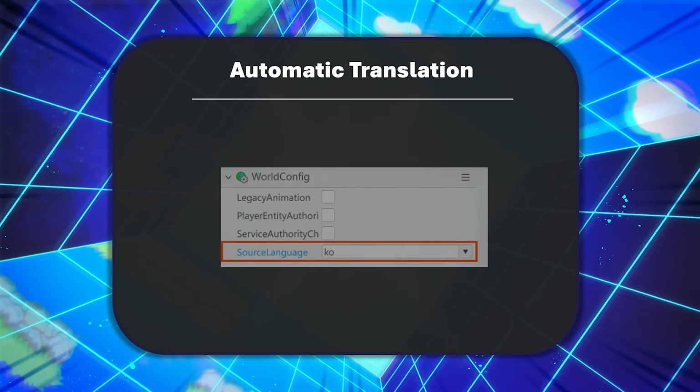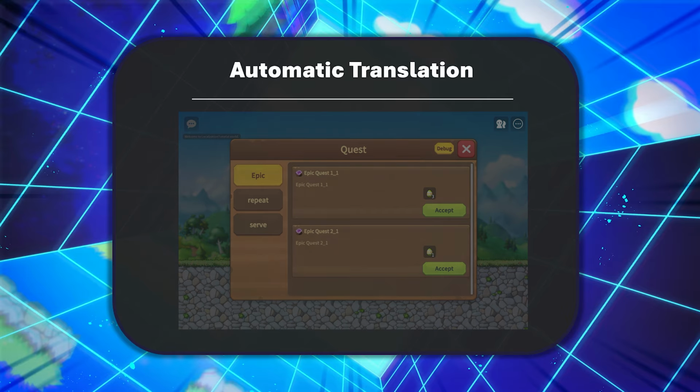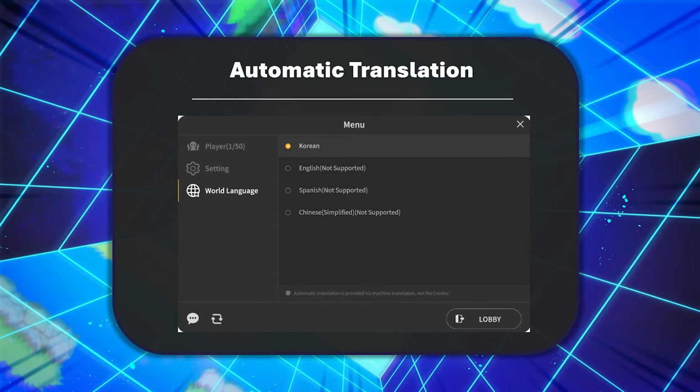The source language in your world config will let the translator know what the original language in your UI is. The translator needs to know what the original language is before it translates it. So in this screenshot, the original language was Korean, and this is the machine translated version. If we then change the language to the original Korean, it will then swap back to the original Korean. Notice here in parentheses, we can see English not supported, Spanish not supported, and Chinese simplified not supported.